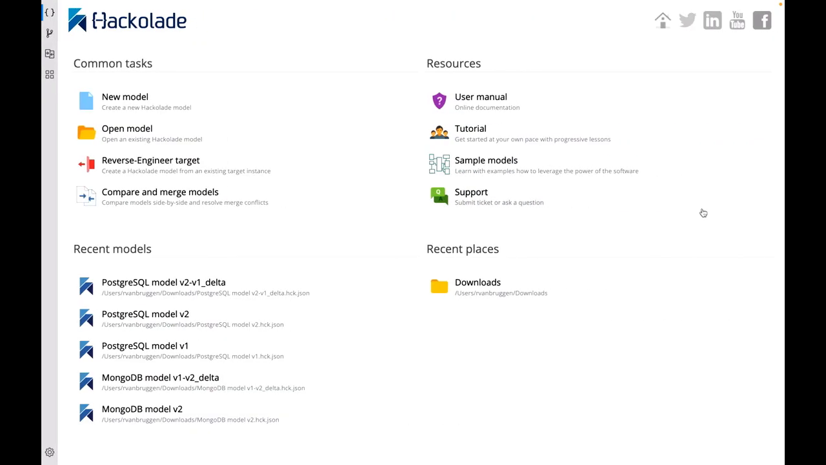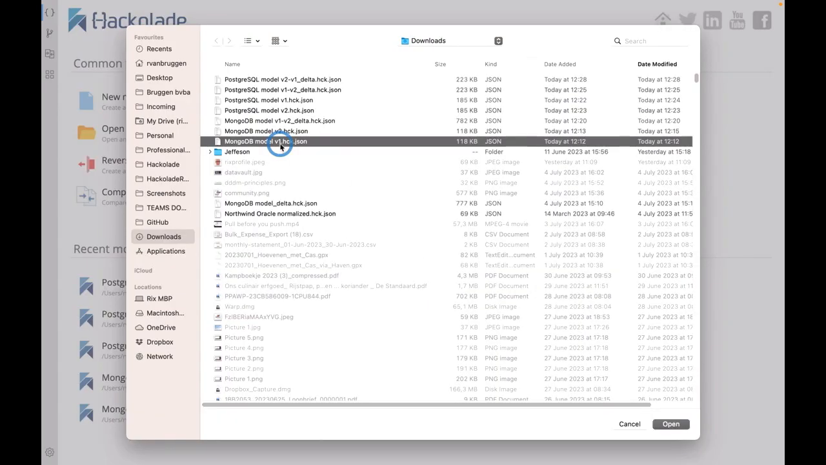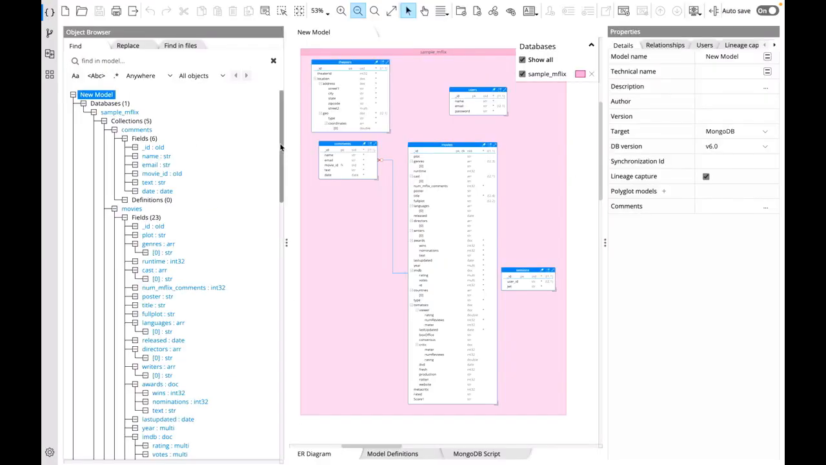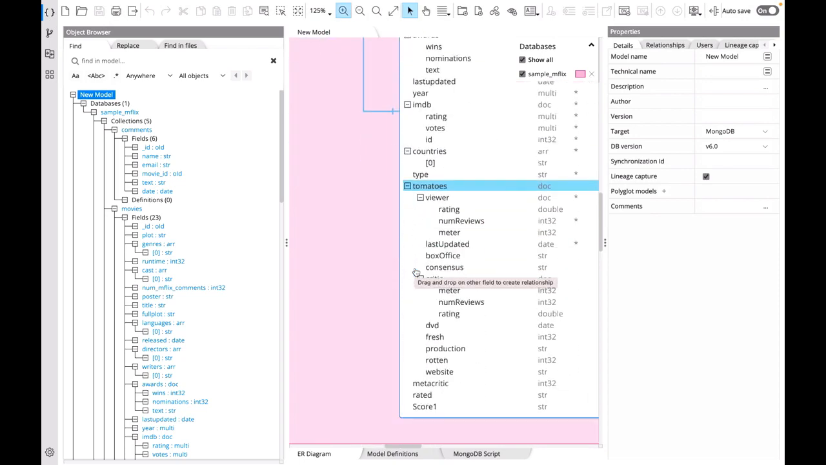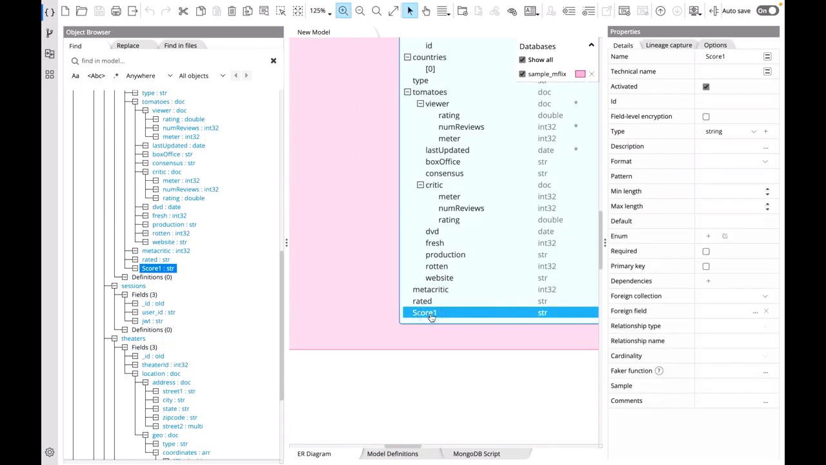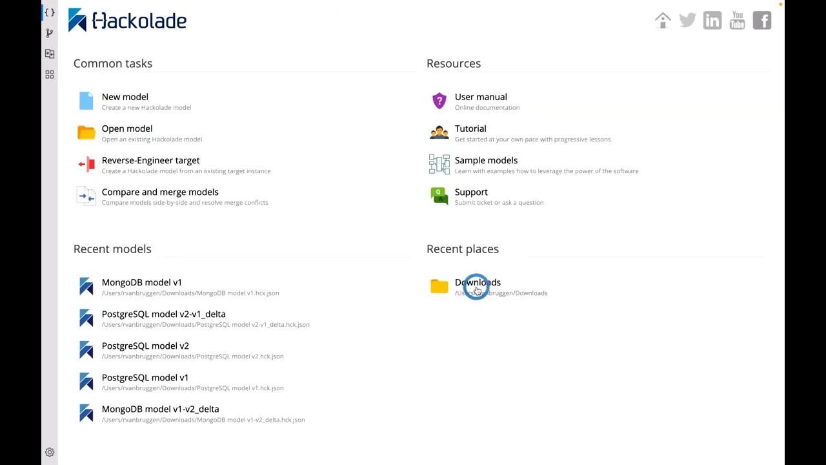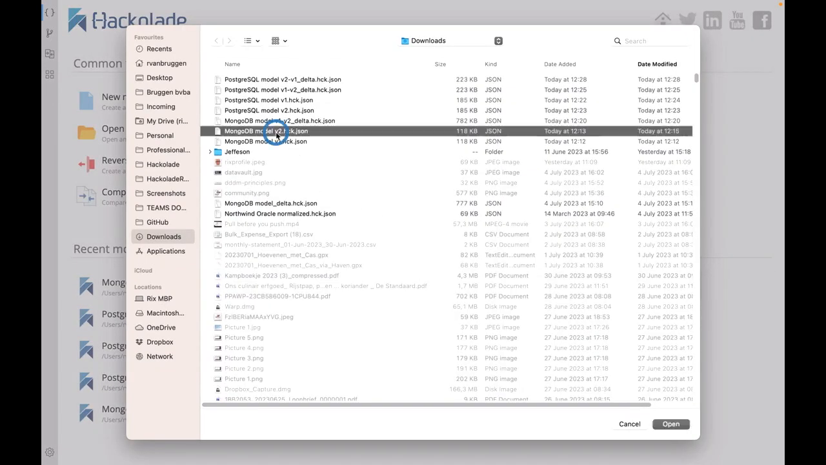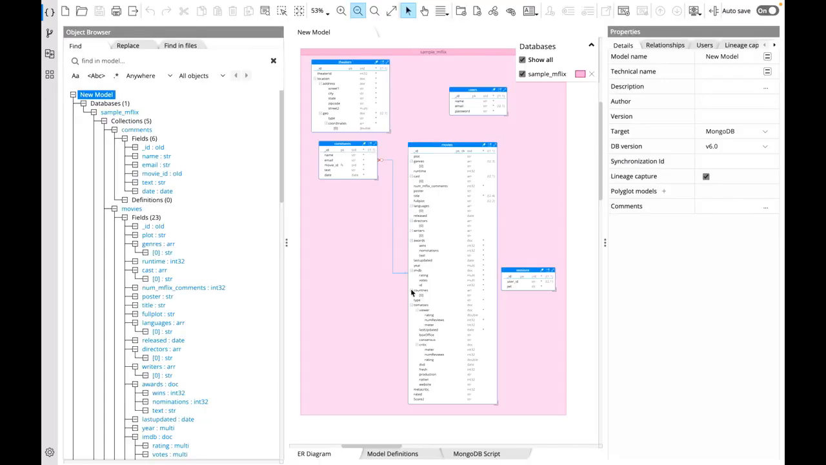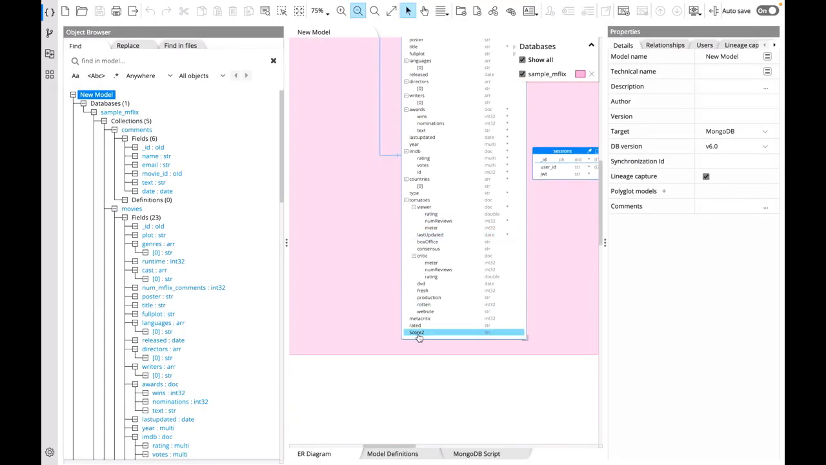We'll switch to the Hackolate Studio here, just to illustrate the comparison functionality. I have a couple of models here, so I'll open them from my downloads folder. This is a MongoDB model that I have over here. And in that MongoDB model, I have made one change. I've added a property over here, so there's a score 1 that has been added. This is V1 of the model. In V2 of the model, you will see that there's another property that has been added here, score 2.